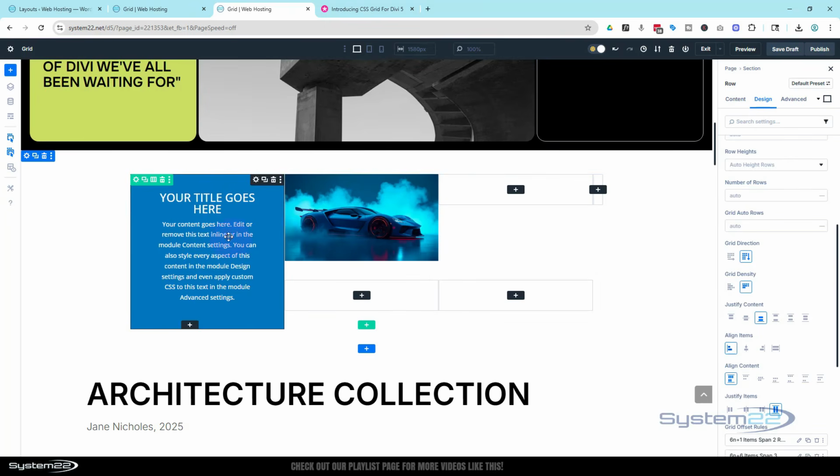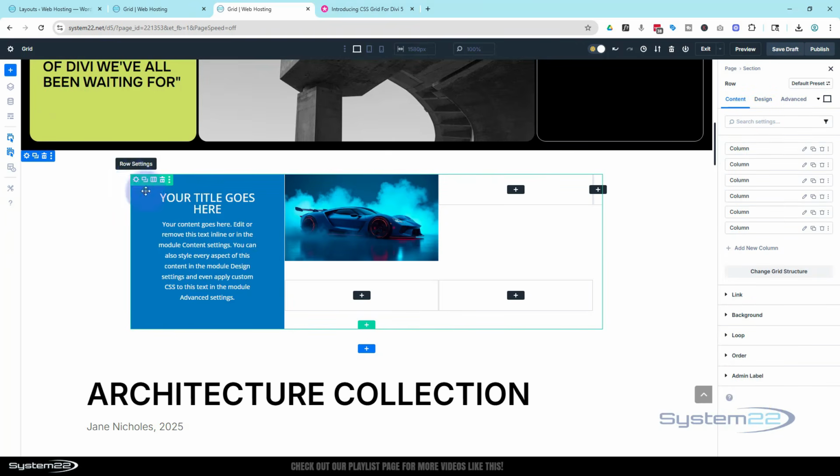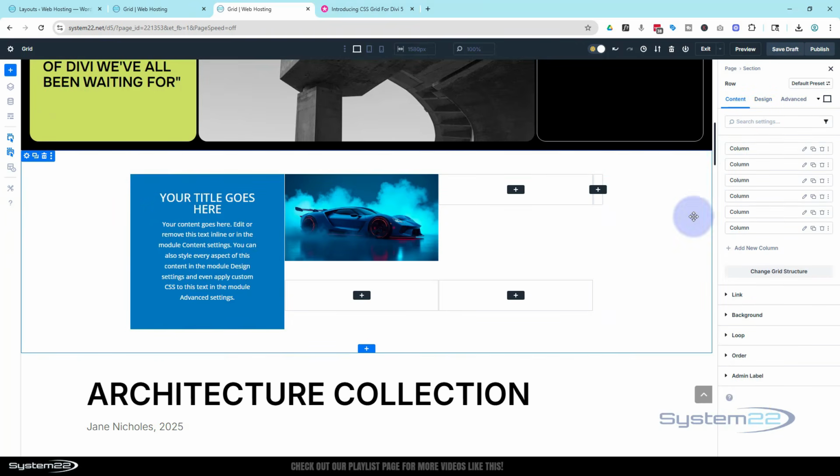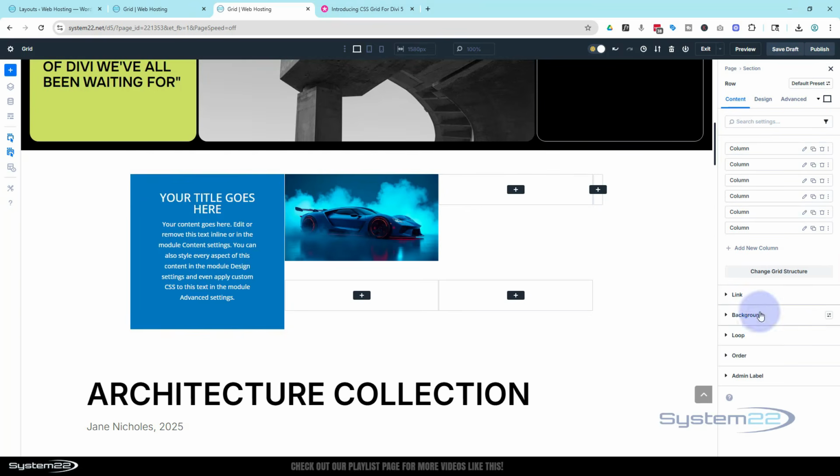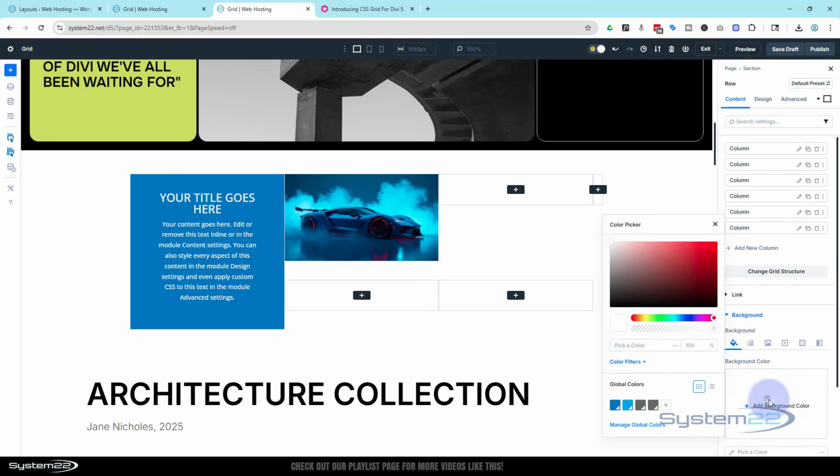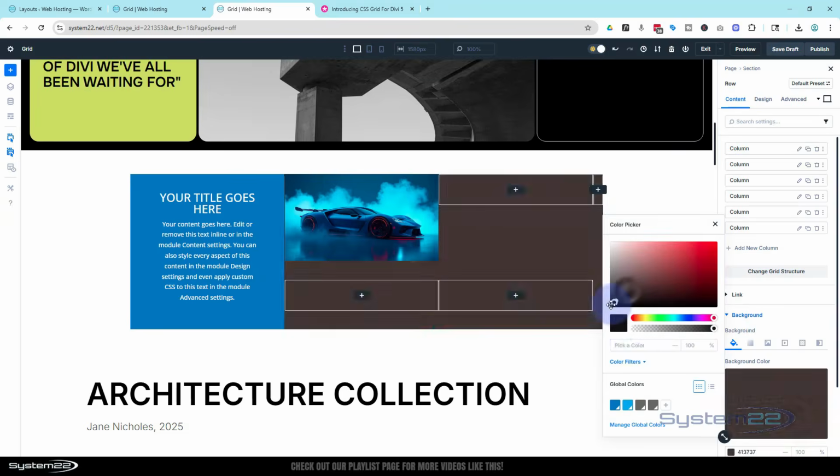Little tip though, if you're building and you want grids, you might want to put a little background color in the background there just to make everything nice and smooth. Just go to your row, throw a background color in there, whatever background color you want. Let's just throw it back in there.